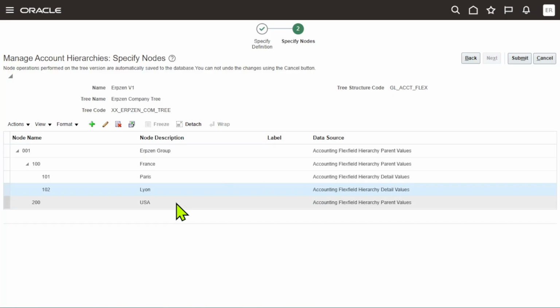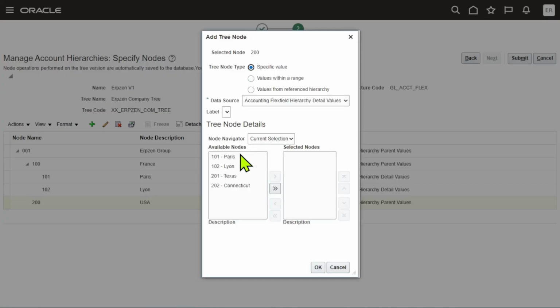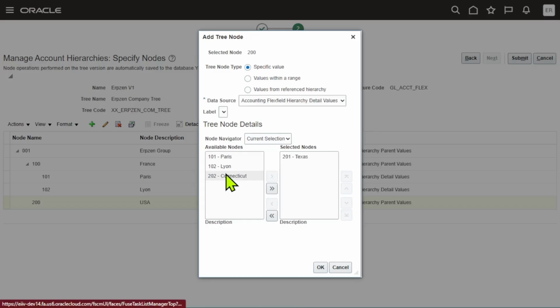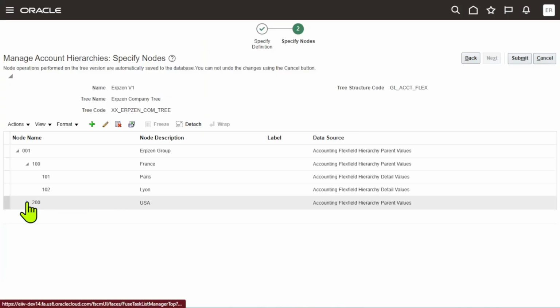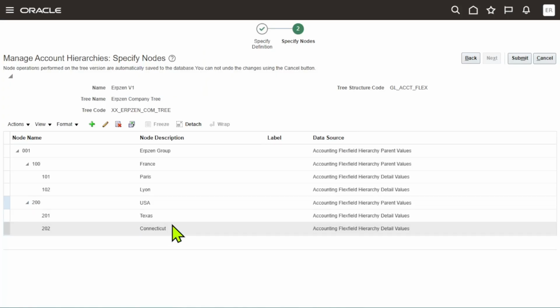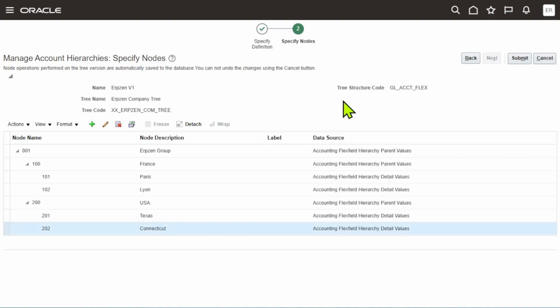Now under USA also we are having two child values. Select the USA record. Now click on add. Now select Texas and Connecticut. Click on OK. Now if you expand, you can see Texas and Connecticut.